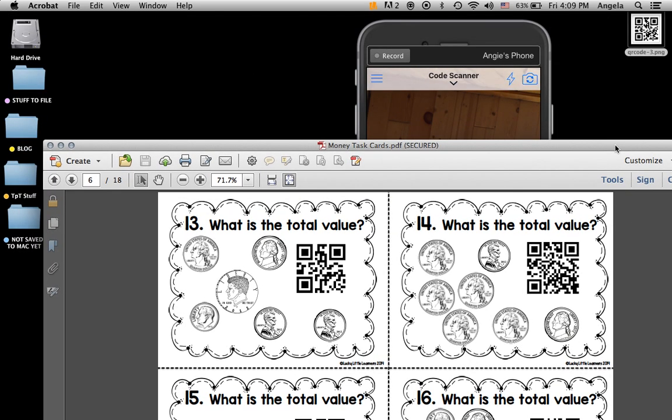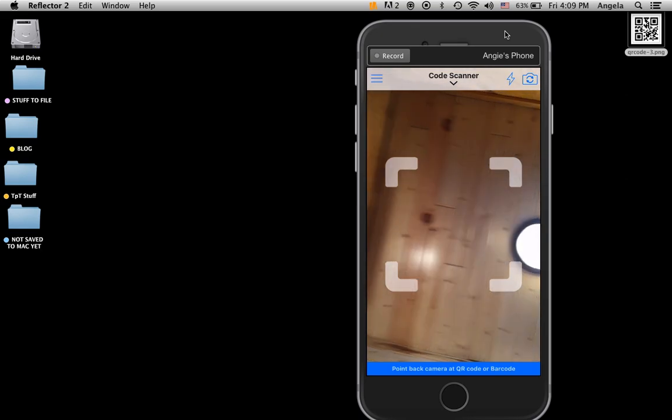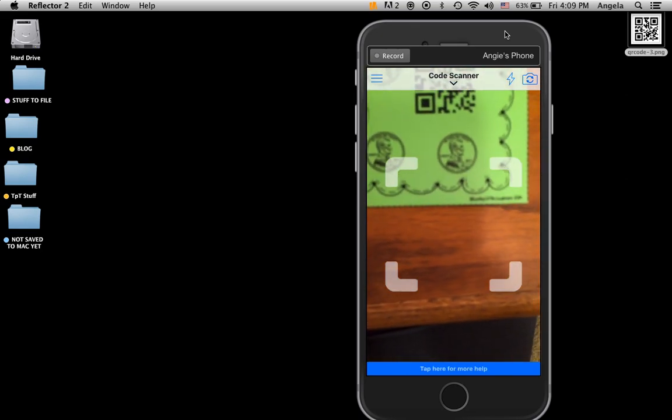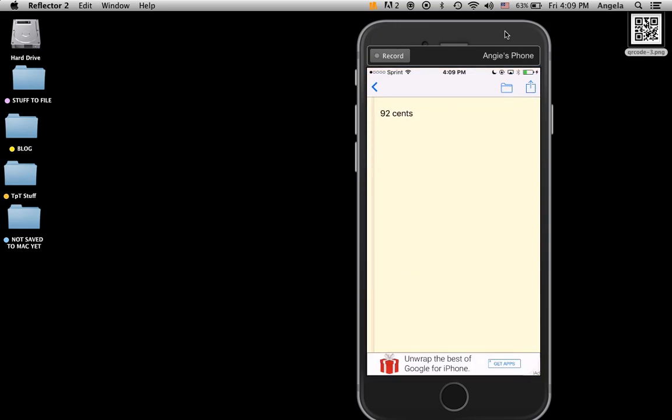I want to show you now, I have my reflector app going, so here's my phone. If I were to take my phone right now, and I take the printed task card and scan it, there you'll see on the phone or the iPad or whatever device your child has 92 cents with the answer. And that can be done with all kinds of different kinds of task cards.